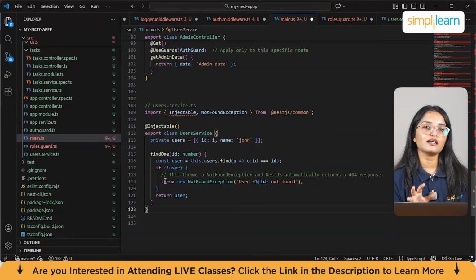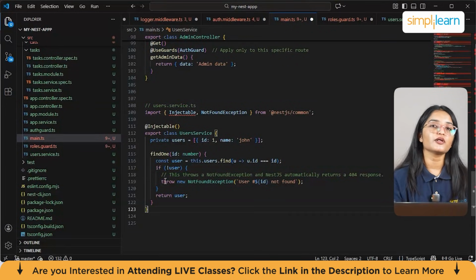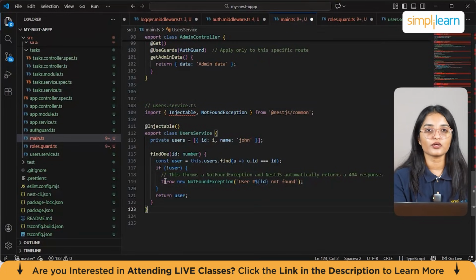Next, let's see how you can create custom filters. While NestJS provides default error handling, you can also create custom exception filters to handle errors in a more tailored way. This is particularly useful for logging errors, adding a custom response format, or even managing non-HTTP exceptions like database errors. To create a custom filter, you need to implement the ExceptionFilter interface or extend the BaseExceptionFilter. Here's an example I'll be showing you.